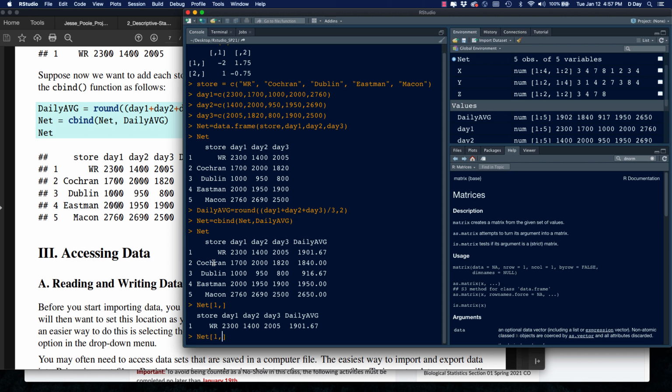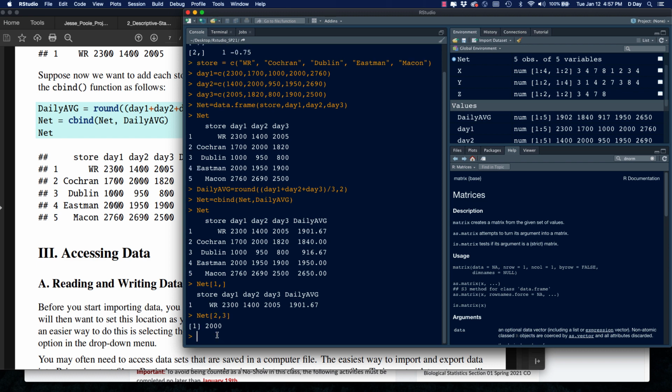We could also easily pull out a specific data value. Say we wanted the day 2 value from Cochrane, so we wanted this 2000 to pop out for some weird reason. So store is the first column, so that's column 1, 2, 3. So we want column 3, but we want row 2. So we want 2 here, 3 here, and it should spit out 2000. So again, you can pull things out of R rather easily, or out of a data set rather easily using R.